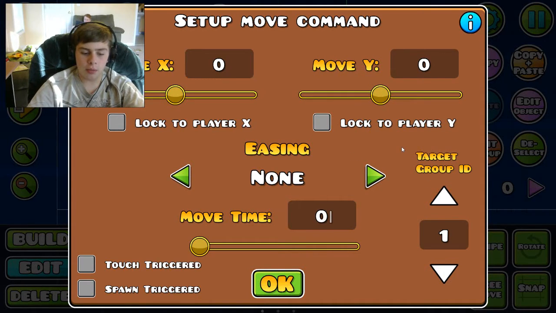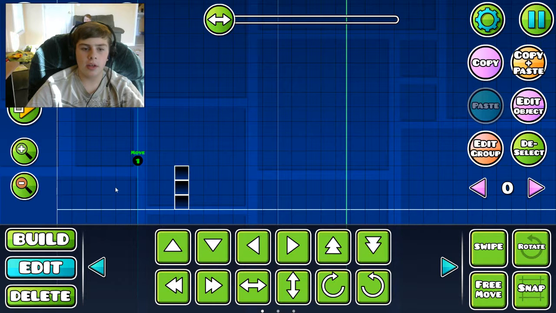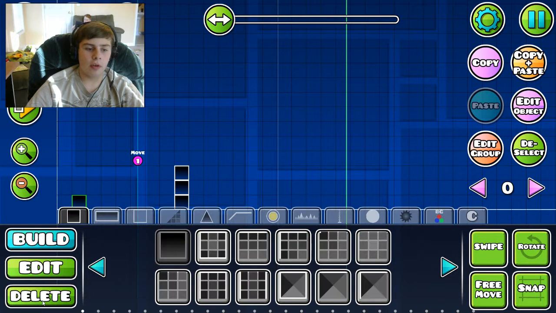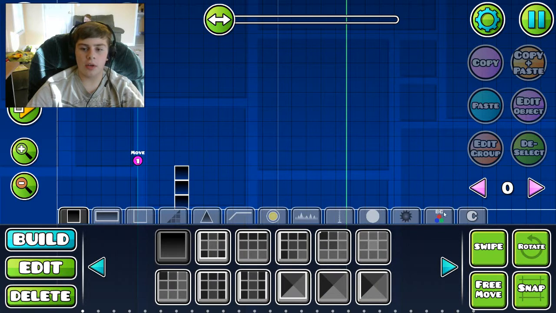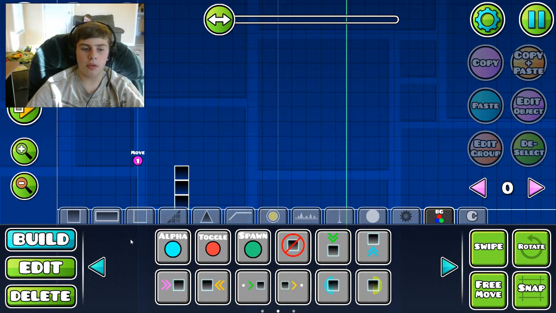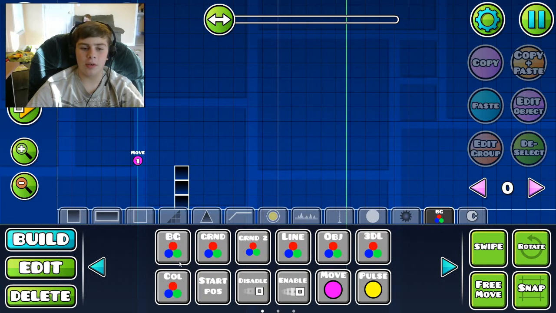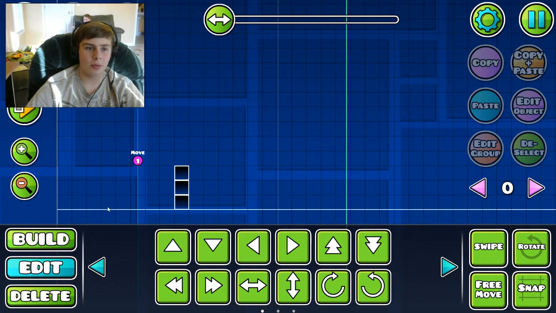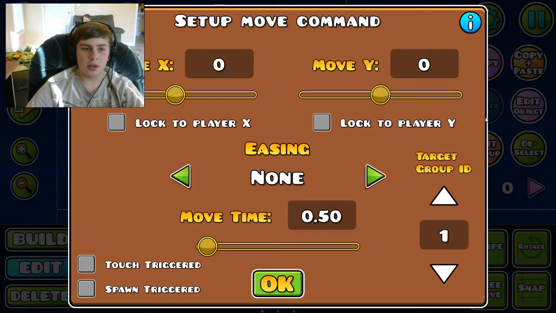The standard time when you go into the editor is 0.50. And that's the default for any trigger you use, including all of these backgrounds and pulses. Well, not pulse, but we'll get into that later. And not any of these. Really, it's just the move and all of these. Sorry, brain fart moment. Anyways, I'm getting off topic.